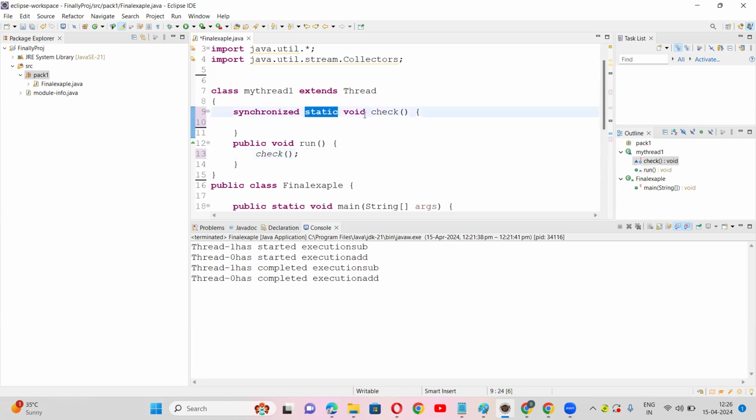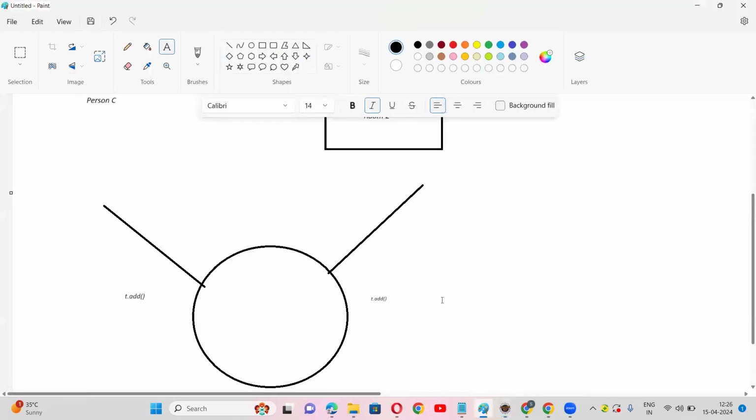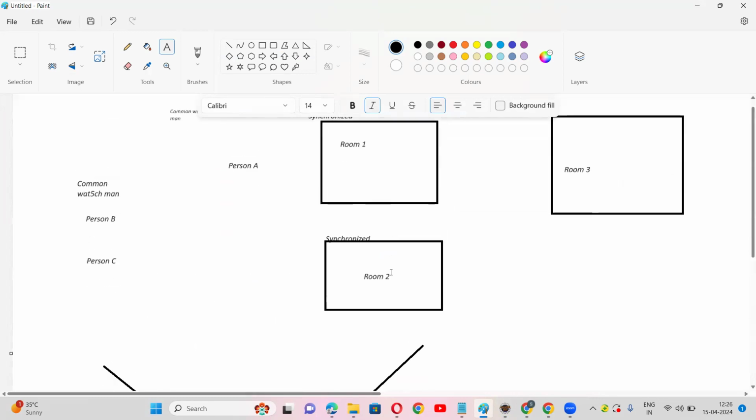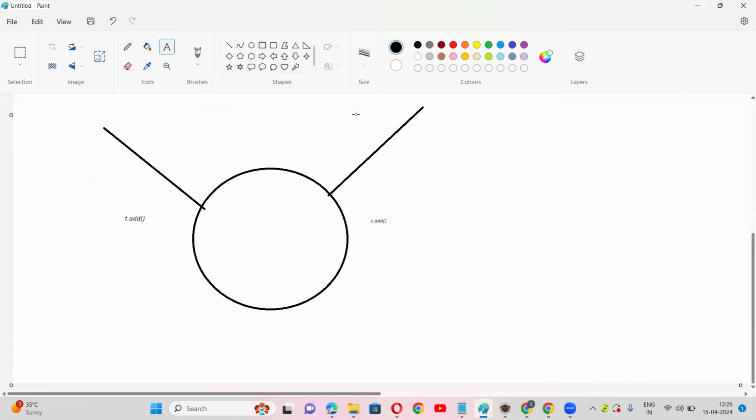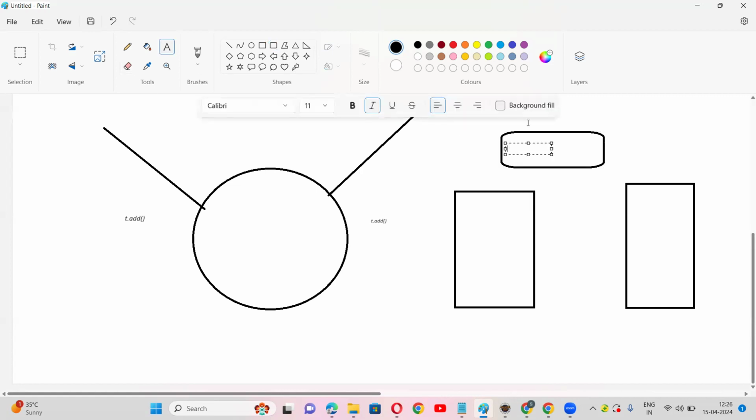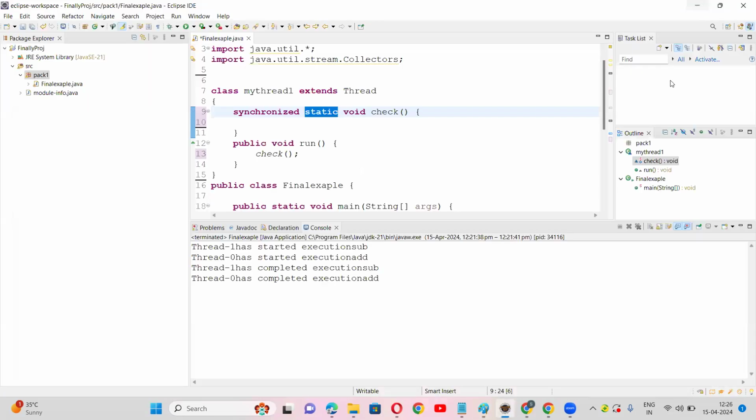Once I draw the diagram, I will show you. Suppose this is object one, and this is object two. If you declare something as static, that will be common to these two objects, guys. So that is very basic. Try to relate something to that.